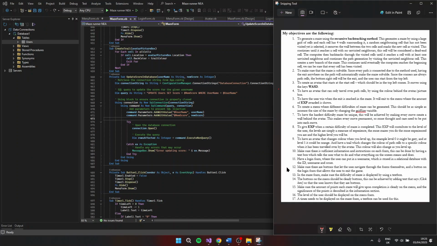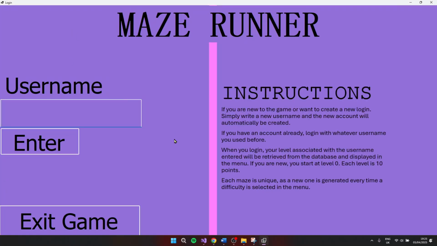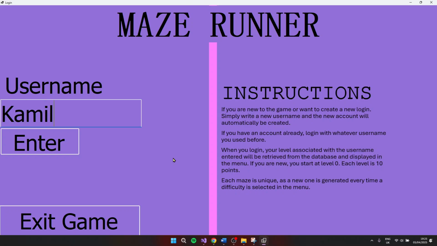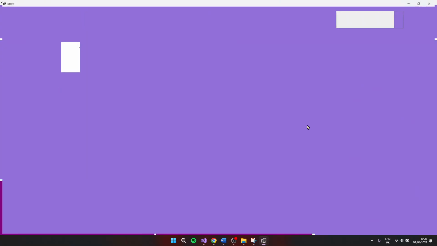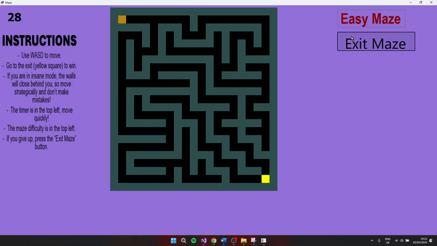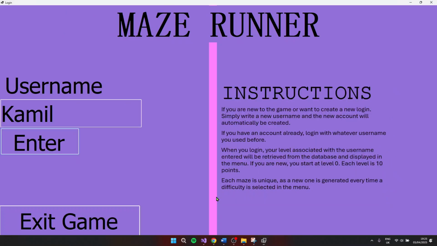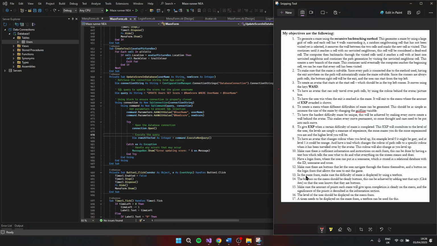Objective 12: make sure the buttons let the user navigate between forms themselves, and an exit button on the login form. So this is the login form, then there is an exit button, as you can see. If I log in and go to the menu form, there's a button that takes me back to the login form. And if I go to a maze, there is this button, exit maze, which takes me back to the menu form, and this takes me back to login, and this takes me out. So that's 12.